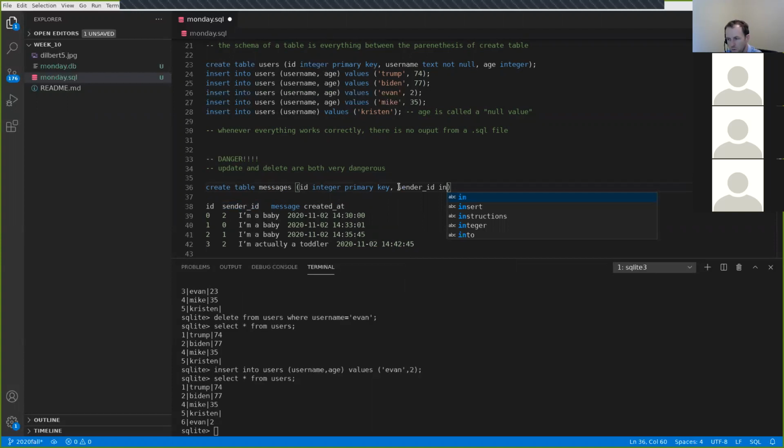Sender ID will also be an integer. And this sender ID again is going to correspond to this ID from the users. And then we'll have our message, that'll be text, and then created at. And we want the created at to correspond to a time. And in SQL, the way you specify that something is a time is the keyword timestamp.